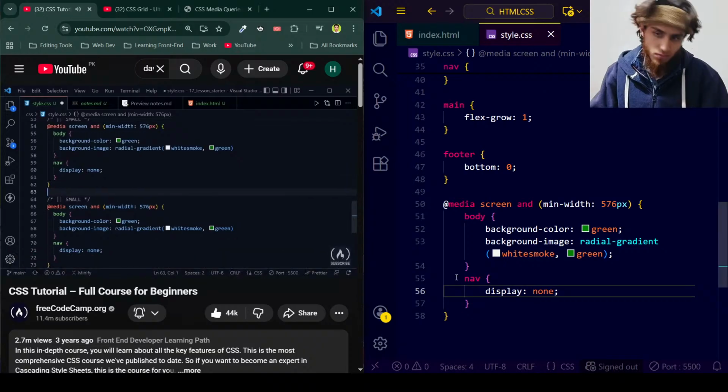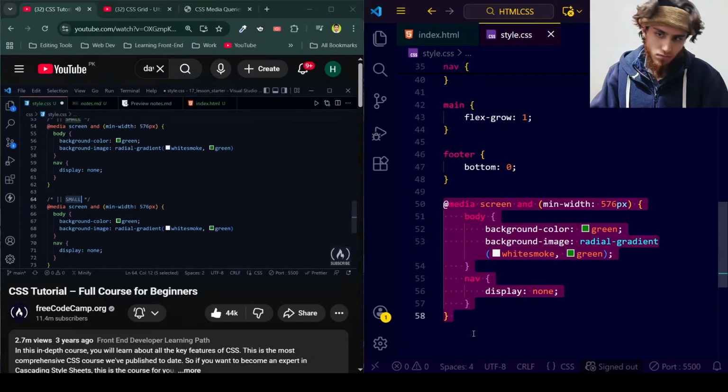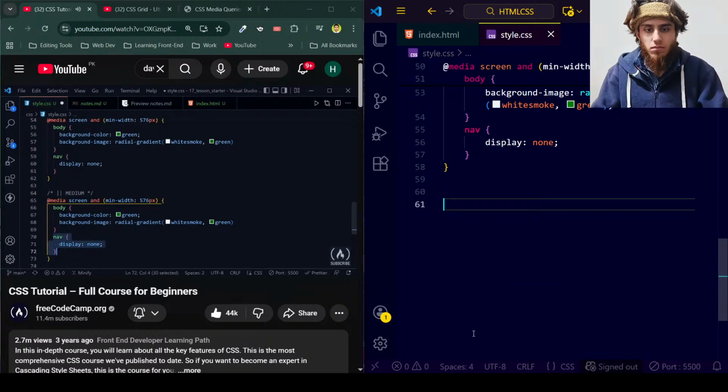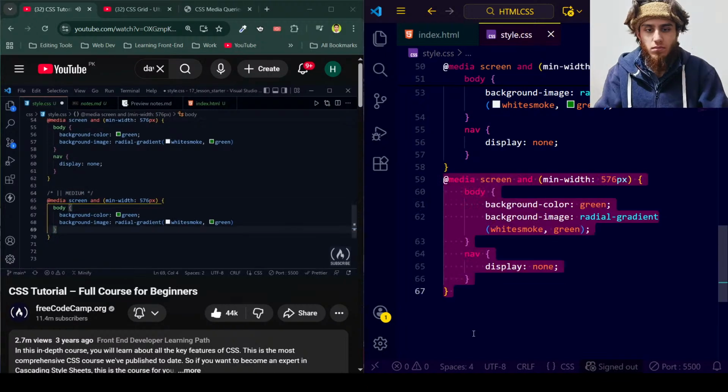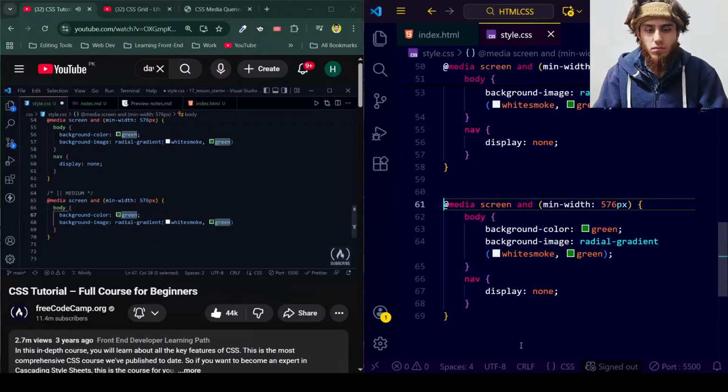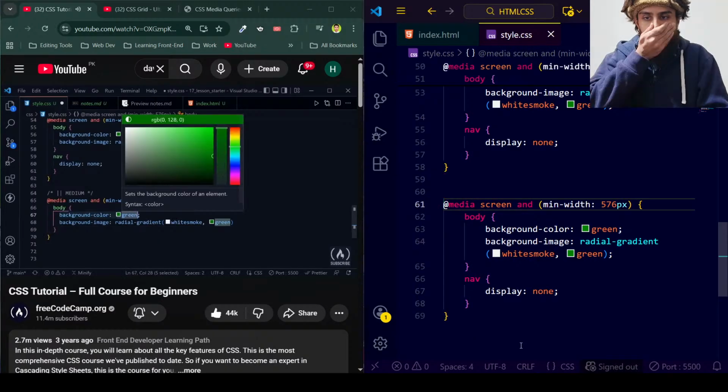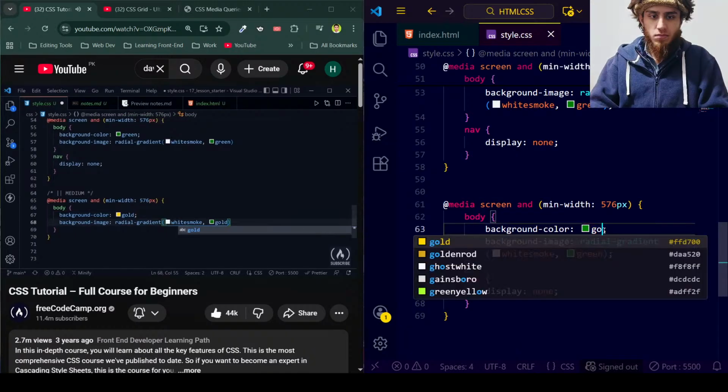And now let's make our next breakpoint, and we'll label this one medium. And we're not going to change the nav anymore. It is gone for now, so we'll just leave it gone. So all we really want to do is change the color here for our next breakpoint, and of course the breakpoint value itself. So here I'll switch this to gold. I could have changed those both at the same time. I'll try to remember to do that next time.